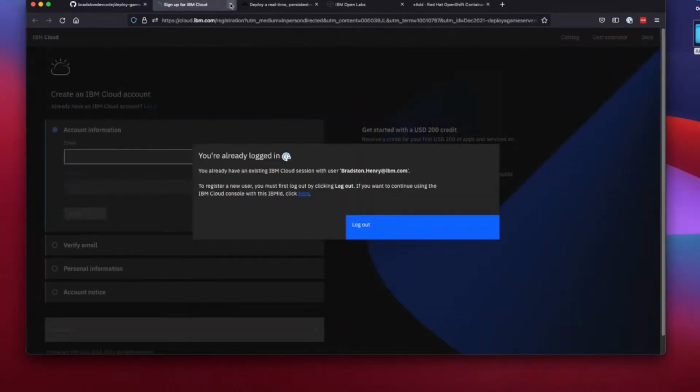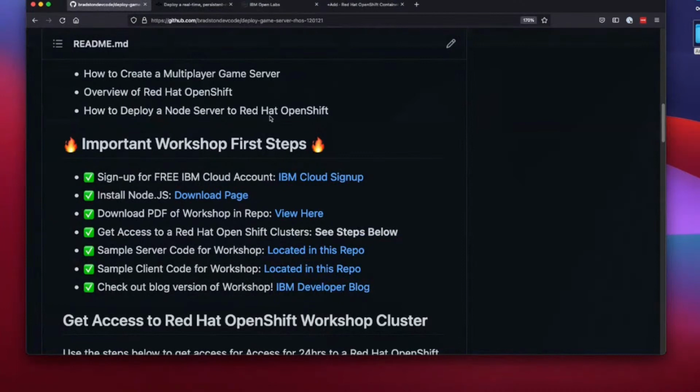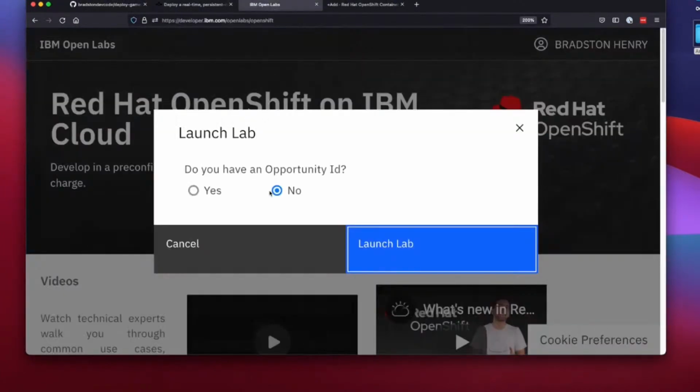I'm already logged in, so I can't sign up, but it'll just take you to that. So you can see the link in the chat and go ahead and sign in. Just want to make sure you know that in order to follow through the steps, you need to have a login with IBM Cloud.